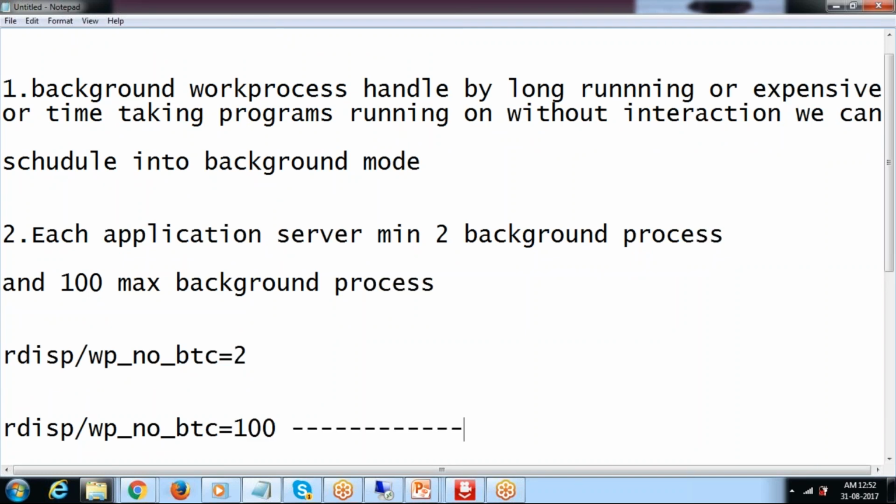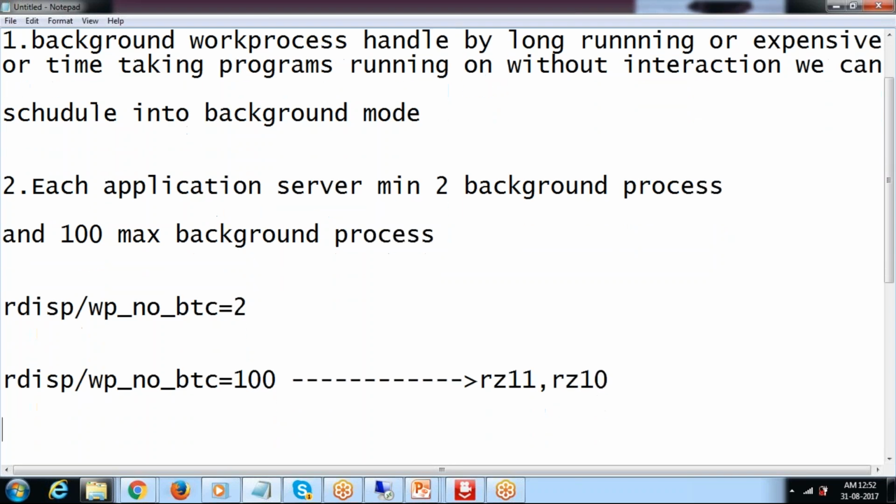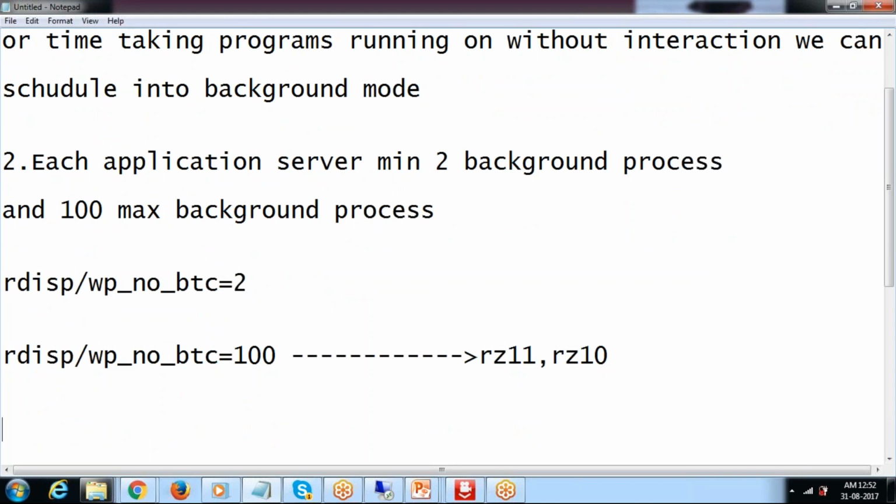So where is this parameter? Using transaction code RZ10 and RZ11. Again, this concept we will discuss in depth in further questions. This is the second point: each application server needs a minimum of two and a maximum of 100 background work processes. To set them, you can use the parameter rdisp/wp_no_btc for background jobs.